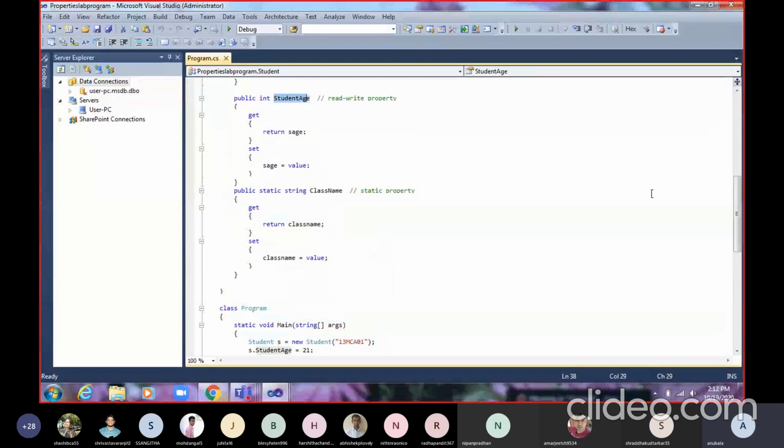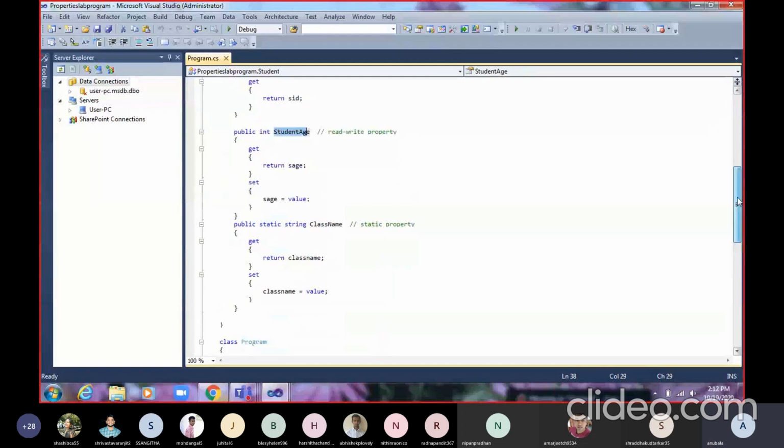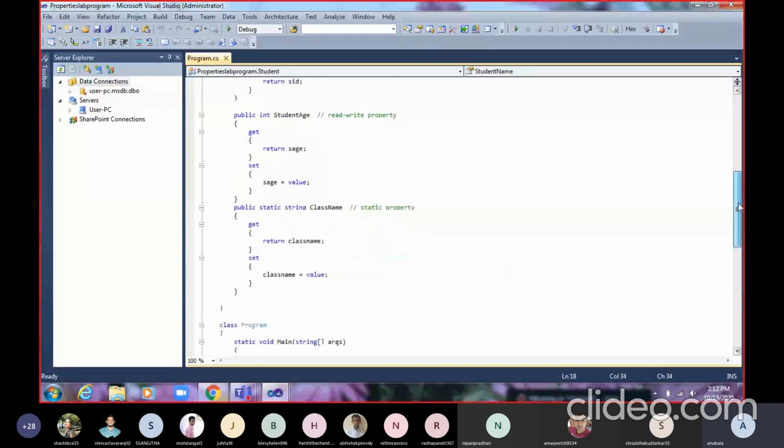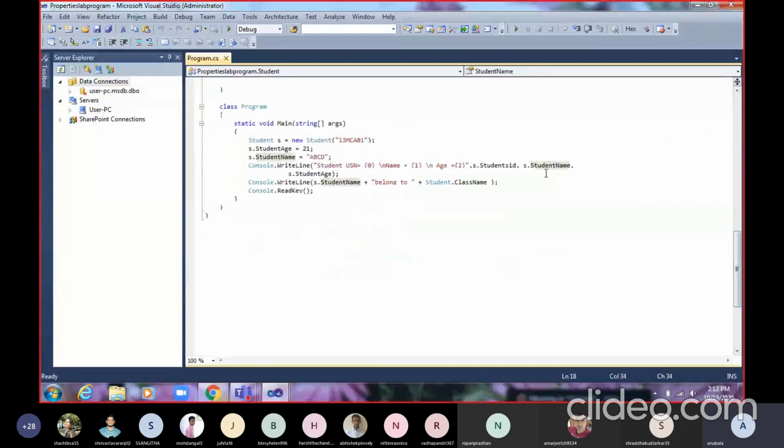I want to call this property, and one property I have created to set the student name. So I am calling both the properties. If you write the object dot property equal to the value, it will make a call to that property, and inside that property it will make a call to the set method, and this 21 will be given to the value keyword.